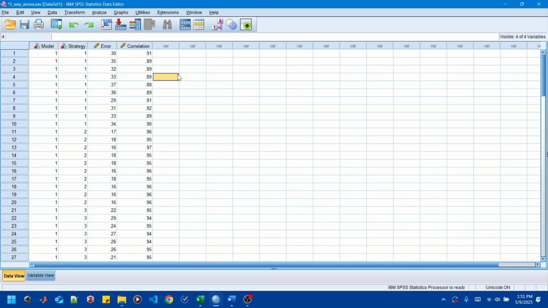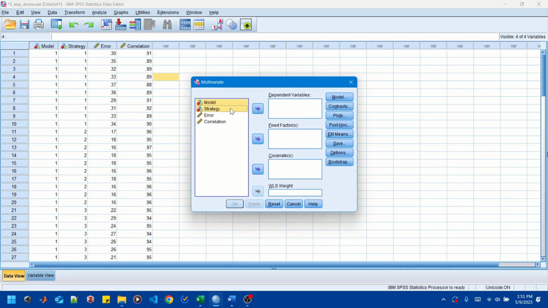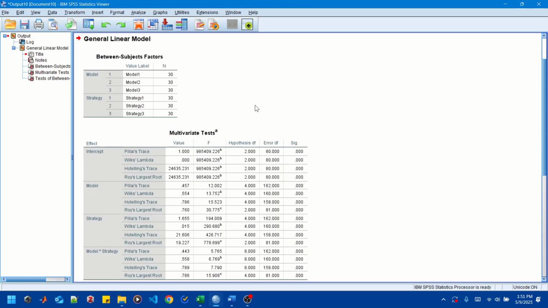So the next step in our analysis is to perform the two-way ANOVA. And you can do this by going to Analyze, General Linear Model, and choosing Multivariate. Again, your independent variables go into fixed factors and the dependent variables go over here. And that's it. You can just click OK and it will run and give you the results of the two-way ANOVA.